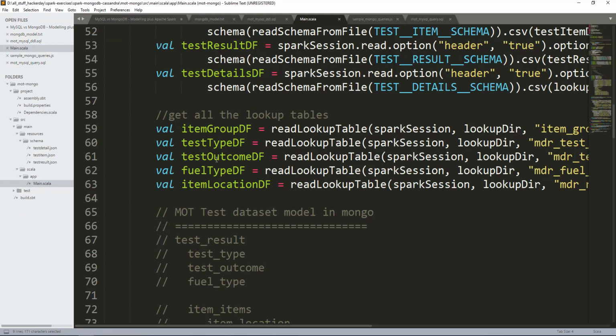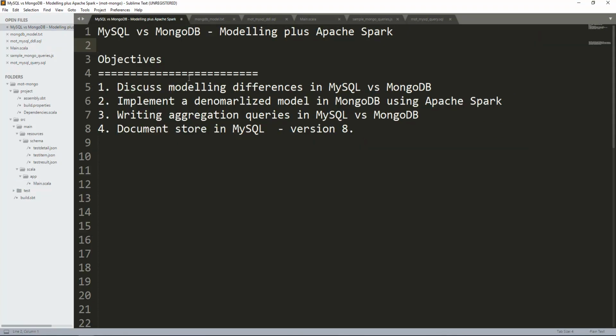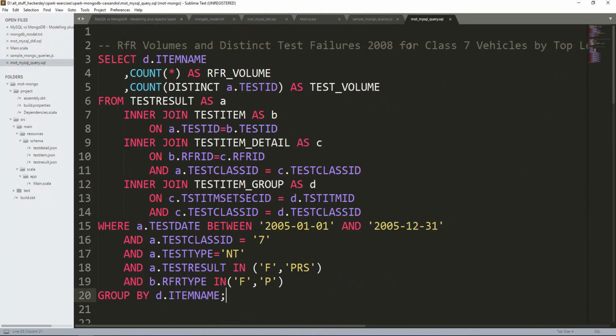When you model for NoSQL databases, you have to look at your usage pattern. So I'm going to jump one step into number 3 objective. We want to look at the aggregation queries that we are going to come across. Even though MongoDB supports ad hoc queries, you really want to be guided by your usage pattern, right? Let's look at some of those queries.